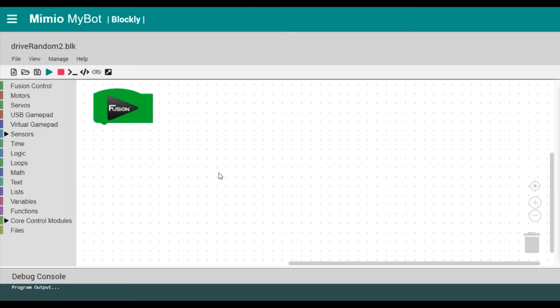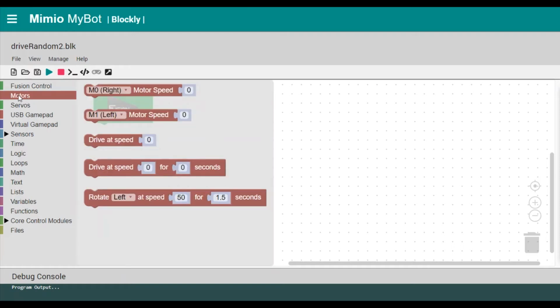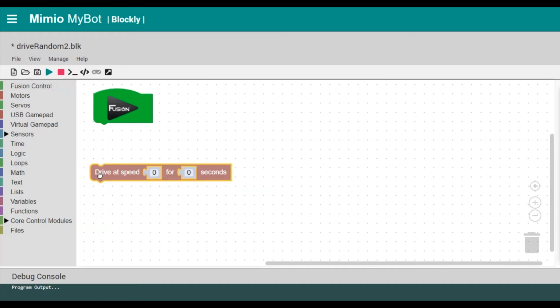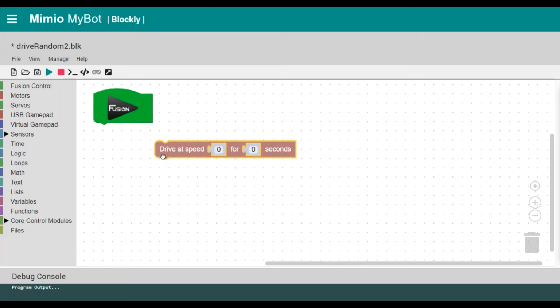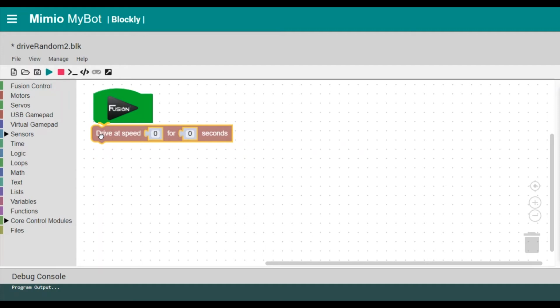Since we want our robot to drive, the first place we're going to go is into our Motors menu. That's the second one down, and it's color-coded in red. Within the Motors menu, select the second from the bottom option. This one says drive at speed, and then it has a blank for blank seconds. Click on it and drag it into your open space here. And then slide it so that it connects to your start block. You'll notice it sort of pops into place.